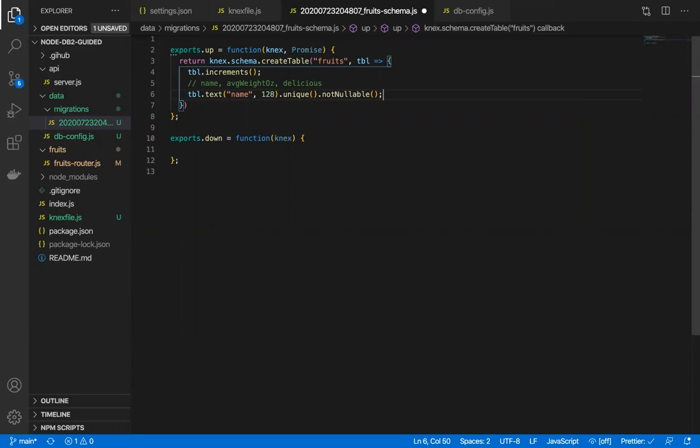Now it's going to create this field for us using the text type. The name is the name of the field. It's going to be 128 characters. It's going to be unique, and it's going to be not nullable. Okay. Pretty cool. Pretty simple way of building our schema. Otherwise, you saw that DDL from SQL Studio. That's how you would create it normally, by writing it by hand.